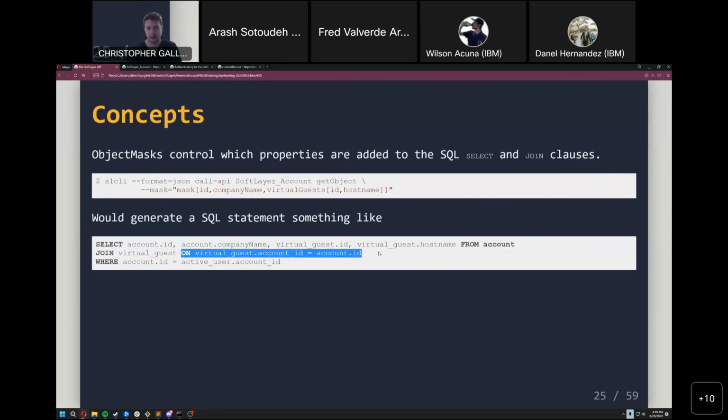So this part right here, IMS knows that you only want the virtual guests that are tied to your account, so it adds this automatically. And it also adds this one automatically, where account ID equals active user account ID. That's why the SoftLayer account service doesn't usually require init parameters, because it assumes the account you want to interact with is the account your username is associated to.